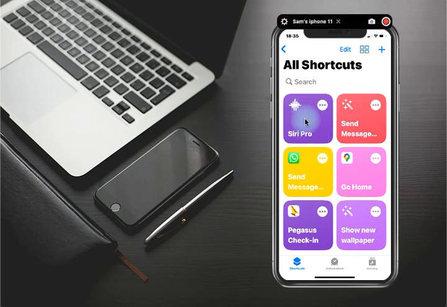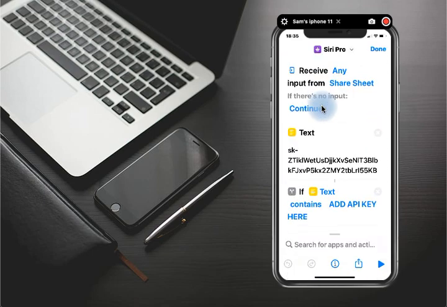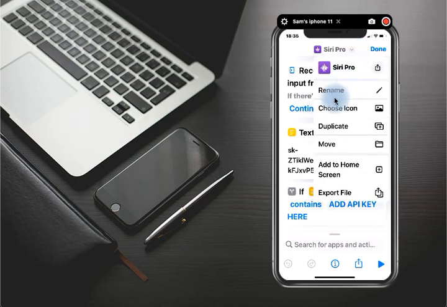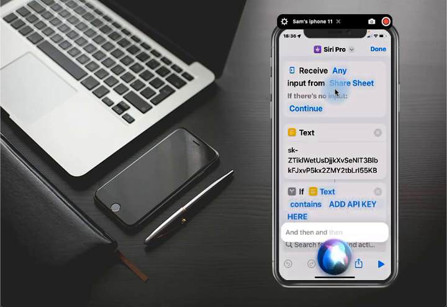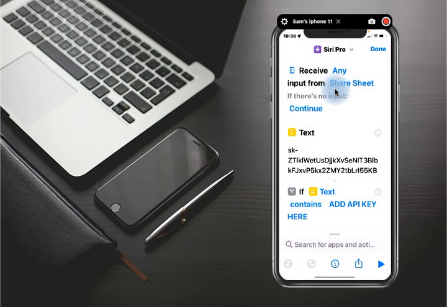So once the shortcut is ready, you just click the three dots here. Once you click the three dots, just rename it. If you go up here on this triangle, you can rename from here. Once you rename it, whatever you want, this will be the shortcut. Now, what you will say to actually bring up this Siri, so when you go into normal Siri, you will say Siri Pro. And then, of course, we don't want Siri to say anything or do anything for us now.